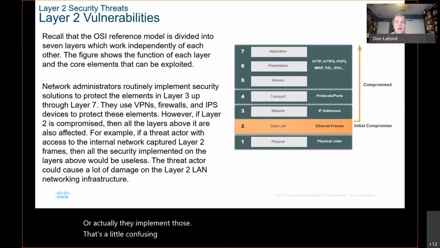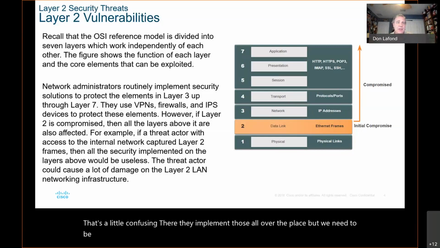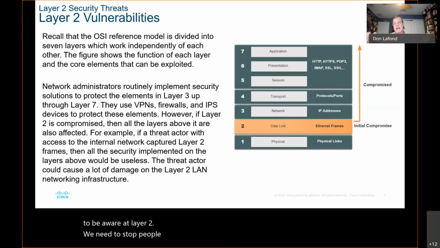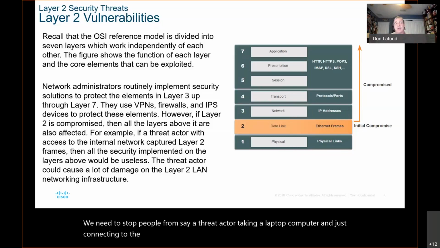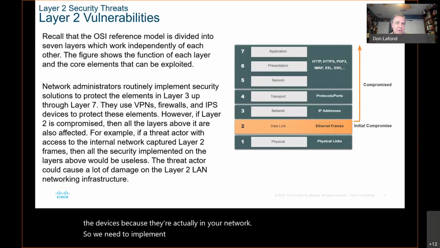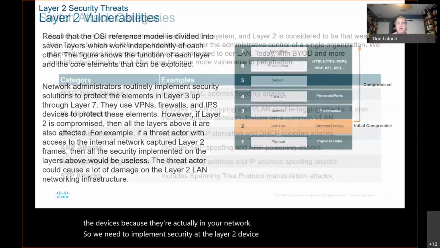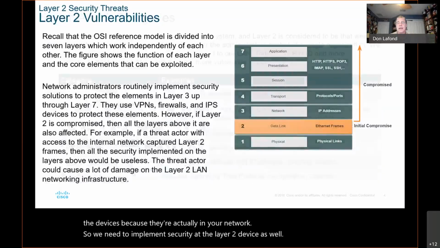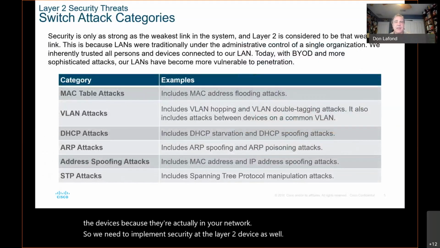They implement those all over the place, but we need to be aware that at layer 2, we need to stop a threat actor from taking a laptop computer and just connecting to the switch. Then they can bypass all of the VPNs, firewalls, and IPS devices because they're actually in your network. So we need to implement security at the layer 2 device as well. If you are compromised at layer 2, obviously everything above layer 2 is compromised as well.